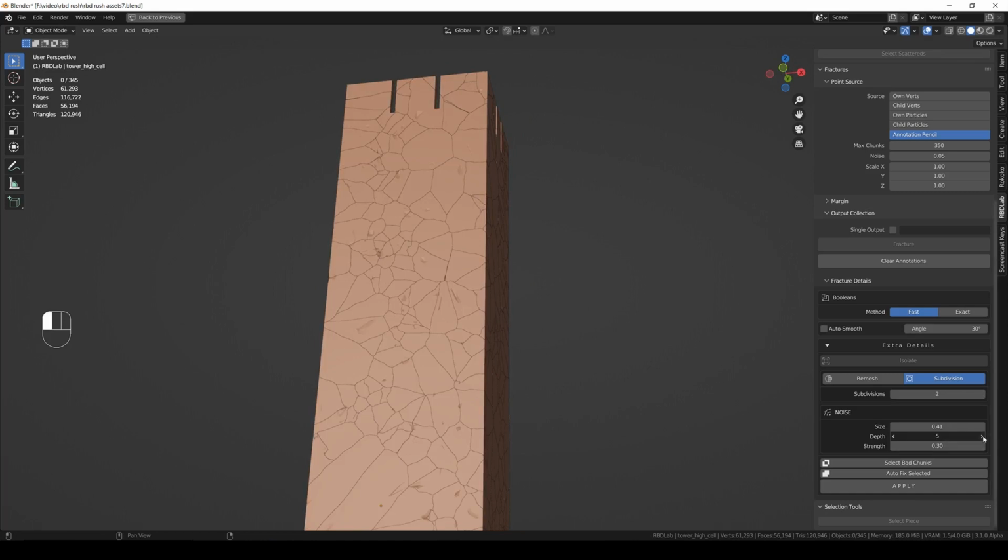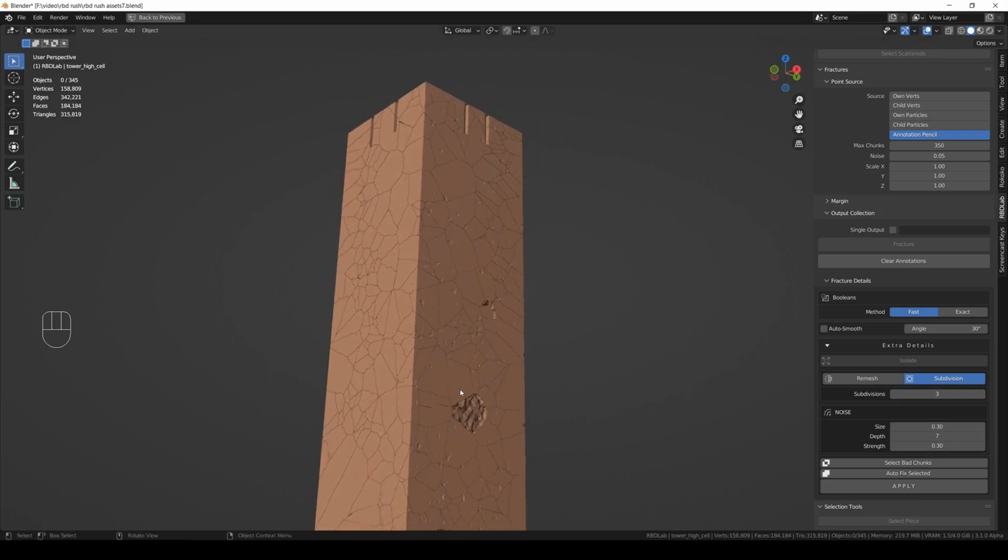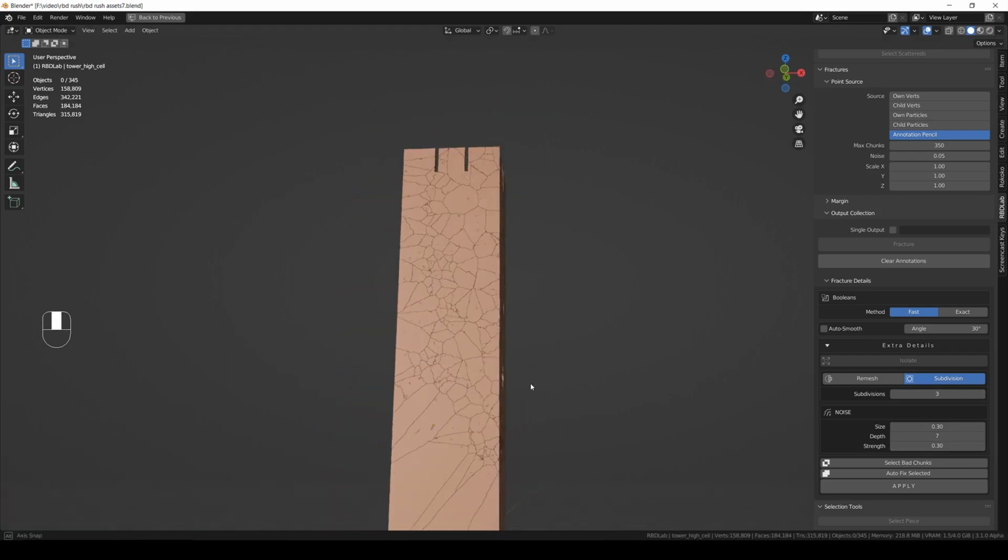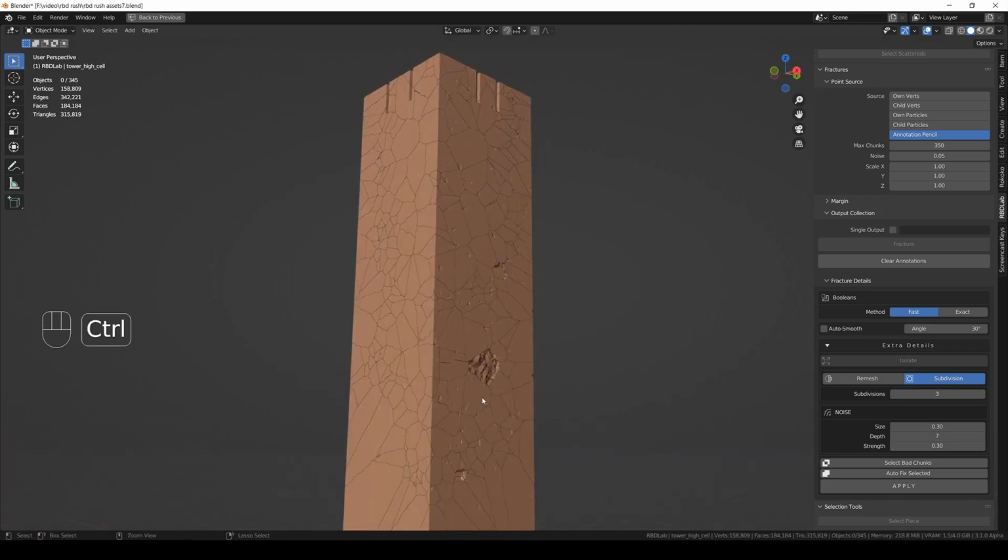I'm gonna increase the depth to 7, and also I'm gonna use a subdivision of 3. Don't worry about these holes because they will be automatically fixed later.